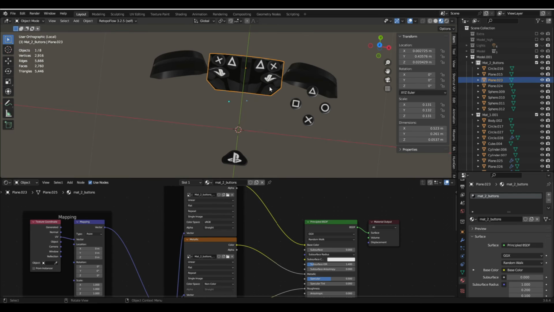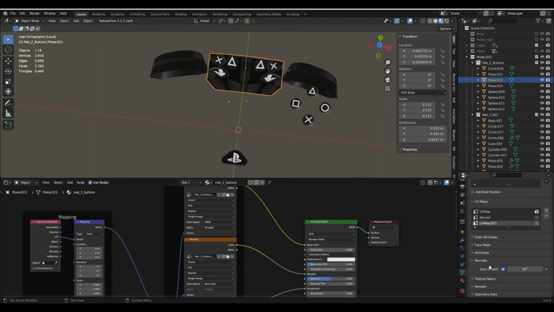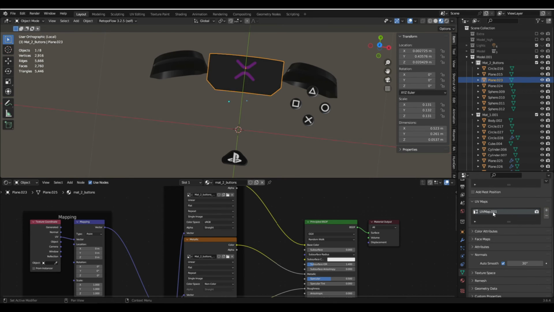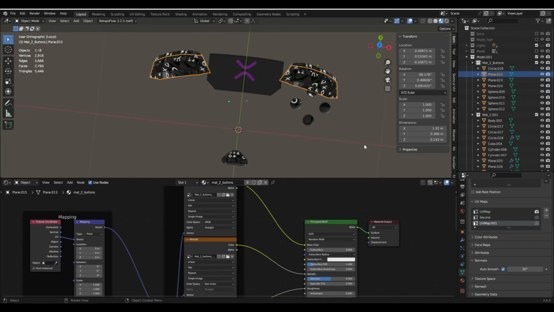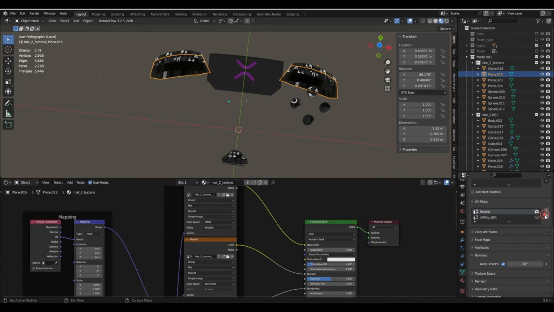The only problem is right now it's not using the correct UV, so we're going to go to our data properties tab and just remove all of these extra UVs that we don't want. Now once this is done, I'm going to select all of my objects by pressing A, and then with Ctrl L I can link all of the materials. So now all of these objects are using the same material. I just need to go and delete these UVs.